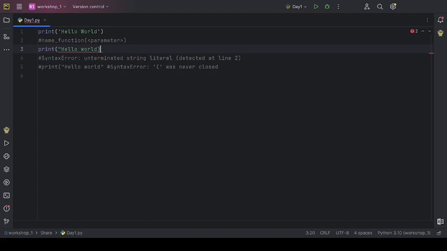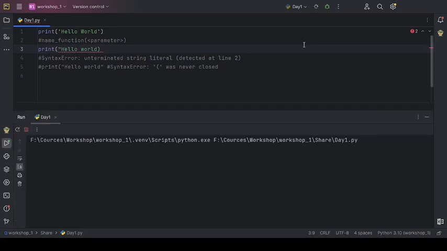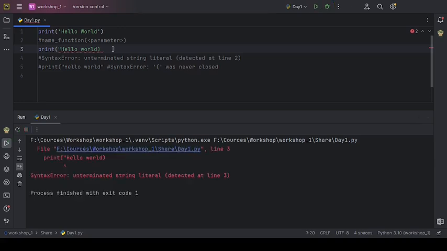As you can see, below it mentions a syntax error: unterminated string literal. So what is a string? A string is nothing but the parameter that I passed. String is a data type in Python. We will learn in depth about this. So let's run this and see. A similar kind of error will be shown in the console.